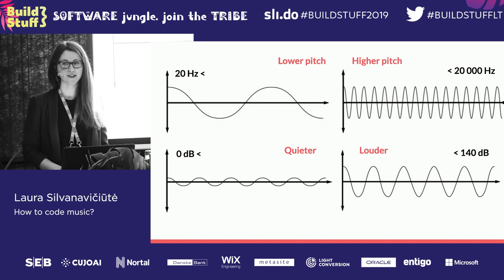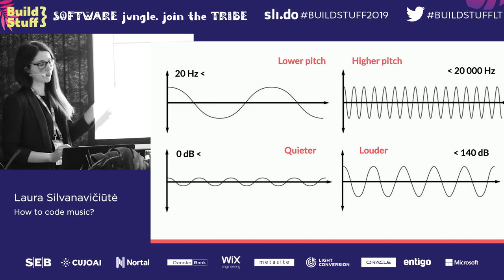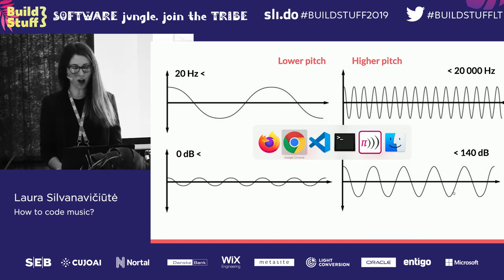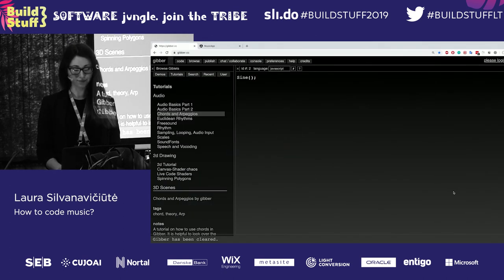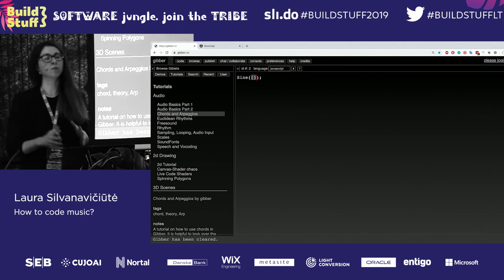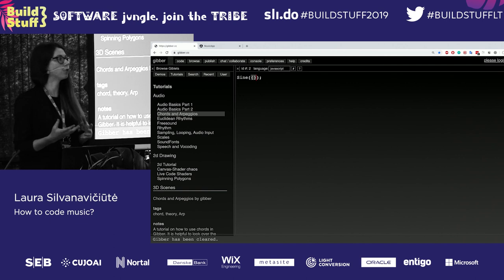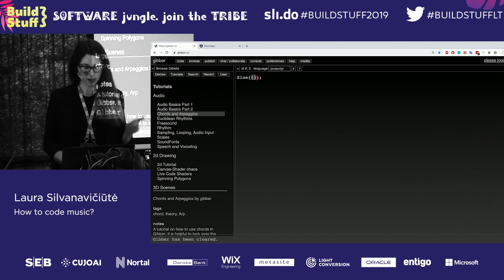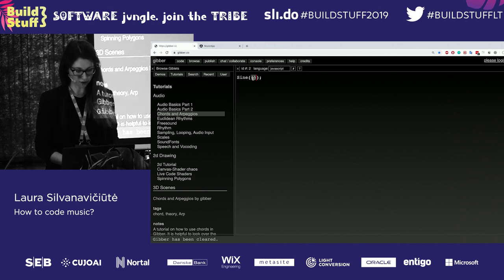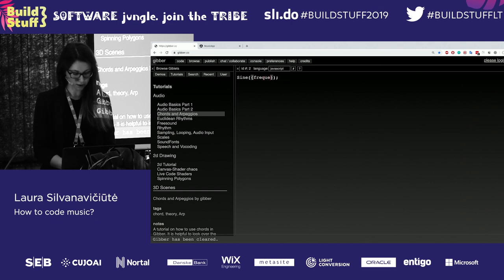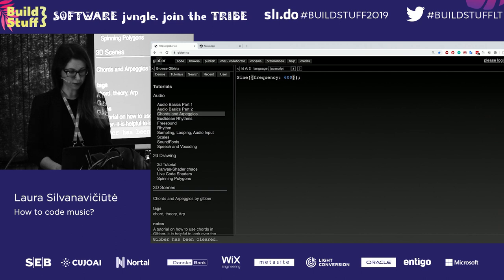Can I continue? Okay. So let's try to do that. Let's try to change these options in Jibber. How can we do that? There are a few ways. The first one, I can provide that frequency, for example, during initialization of this object. I am giving to the constructor that the frequency should be now 600, for example.